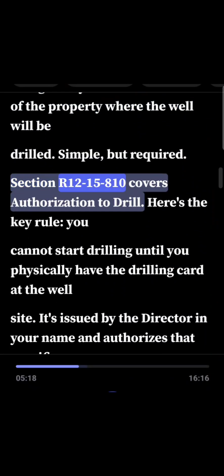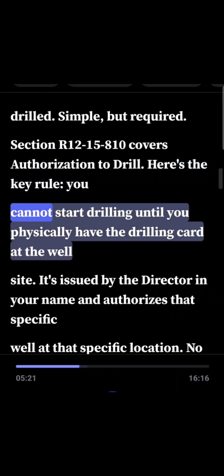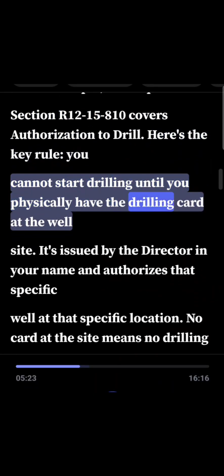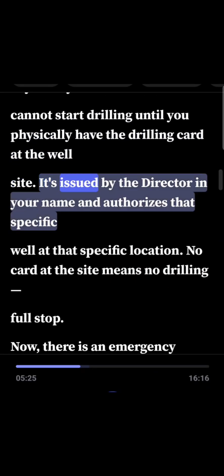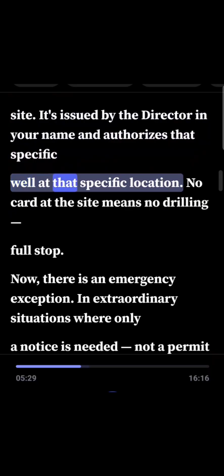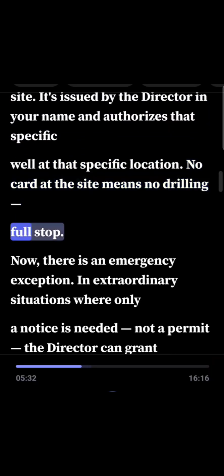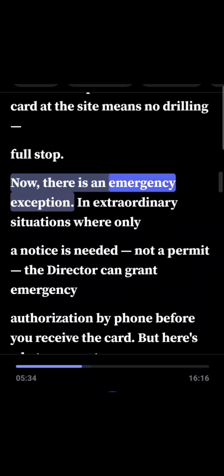Section R 1215-810 covers authorization to drill. Here's the key rule. You cannot start drilling until you physically have the drilling card at the well site. It's issued by the director in your name and authorizes that specific well at that specific location. No card at the site means no drilling. Full stop.